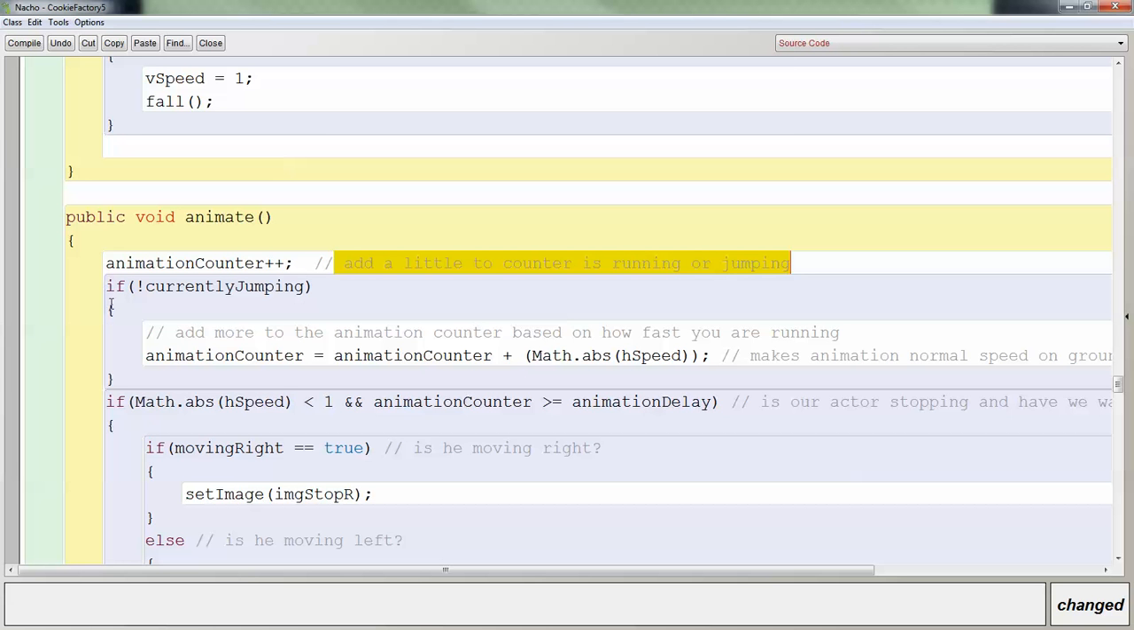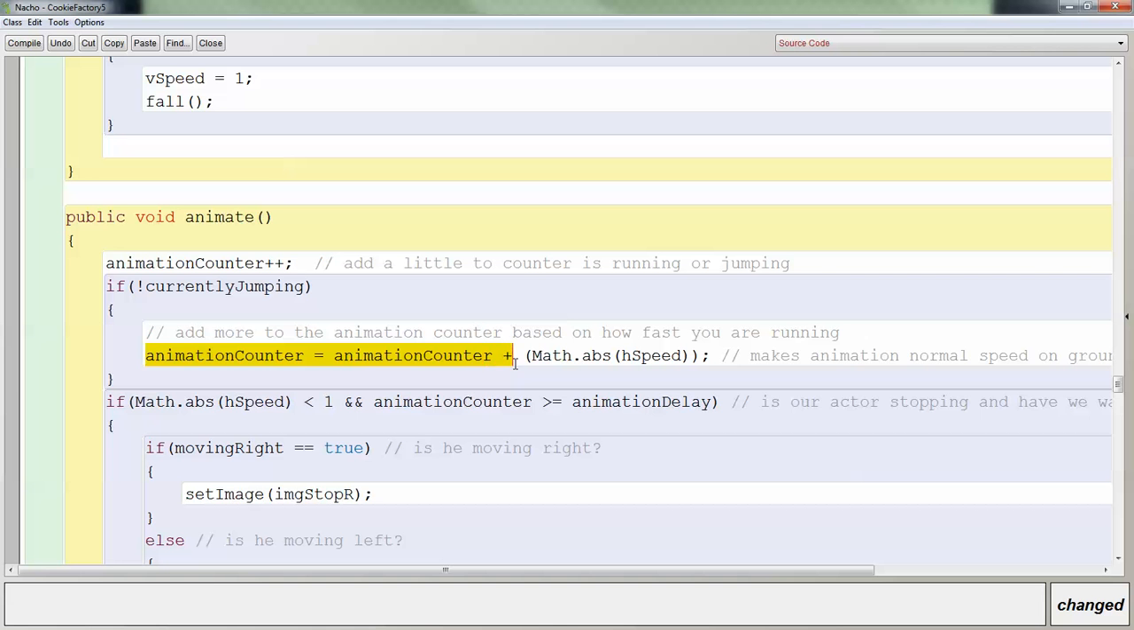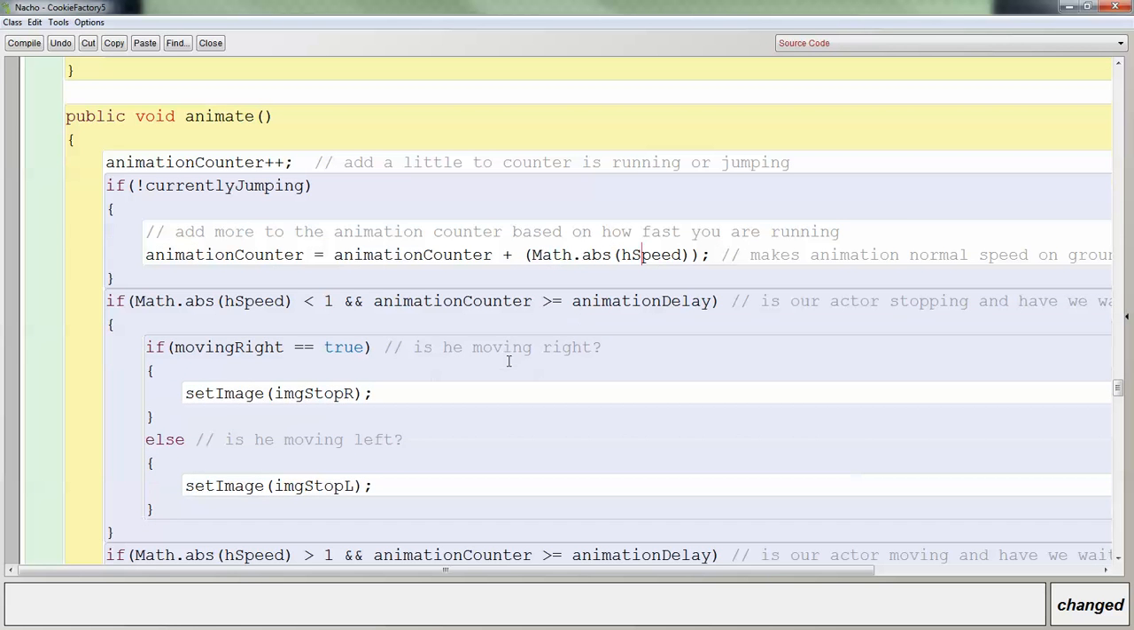Now, we have this next section here, if he's not jumping. Okay, so if he's not jumping, that means he's running. So what are we going to do? We're going to say animation counter equals animation counter plus the absolute value of speed. So the faster his horizontal speed, the faster he's going to animate. So we add a little bit here, and then if he's running fast, we're adding a lot there to the counter, so he's going to animate. All right, now let's take a look at this. Okay, so we're done with that. Let's look at the next piece.